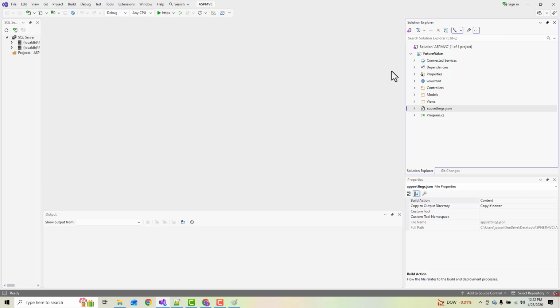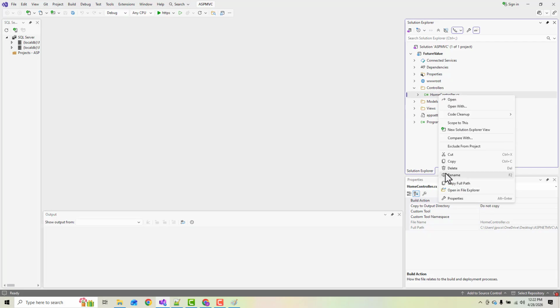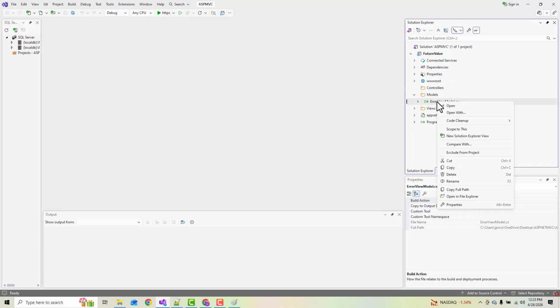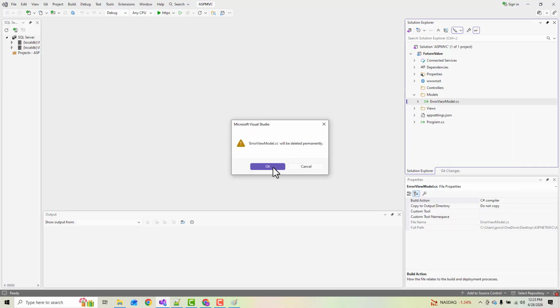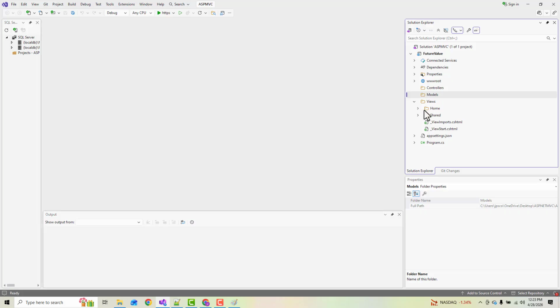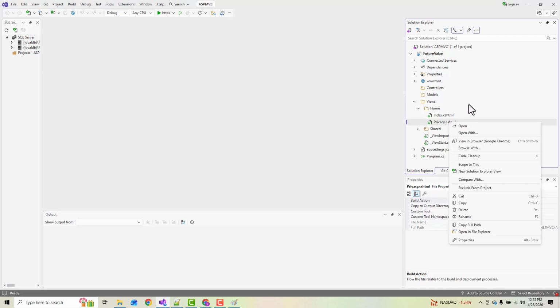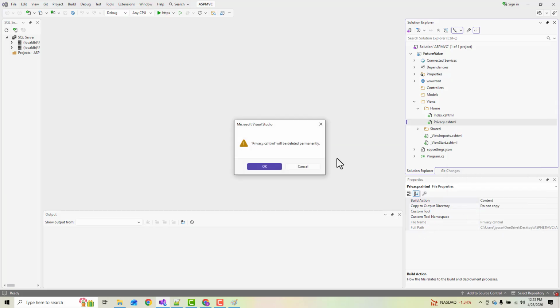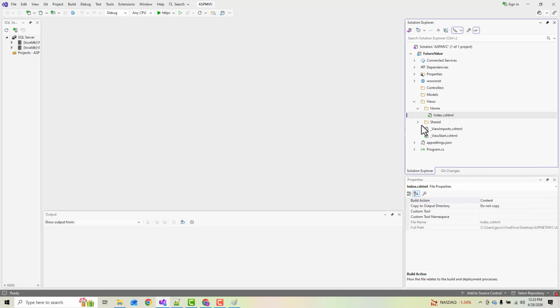Okay, it says if you started with a web app MVC template, you can delete all the files from the folders named Models, Views, and Controllers. So, it says we can get rid of this. We can get rid of this. And we can get rid of anything that's in here. I'm going to leave the index one in here. I'm going to get rid of that. All right, I'll just leave all that stuff in there.